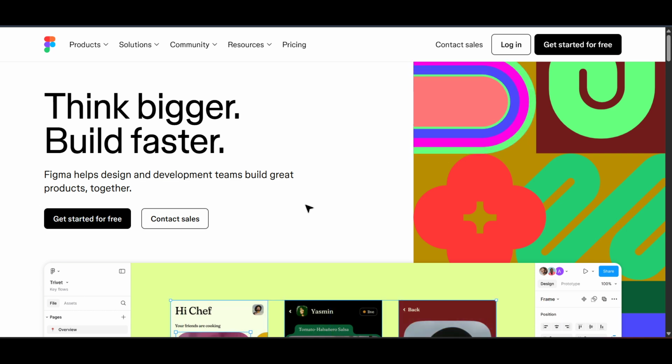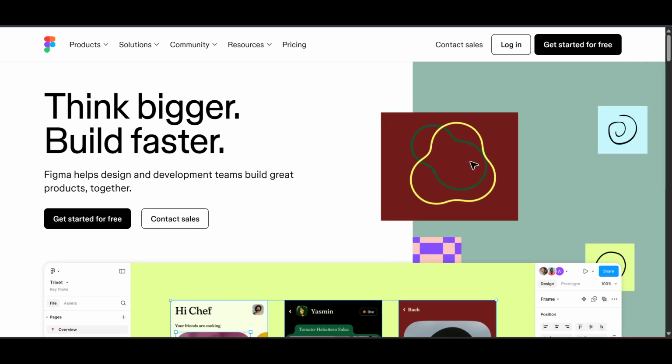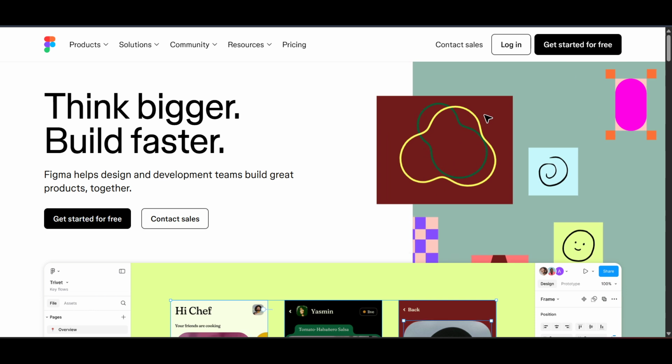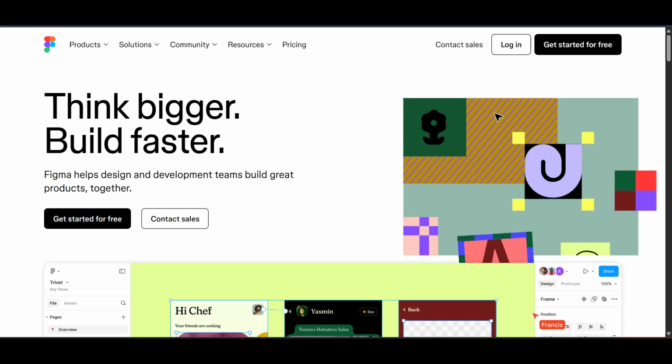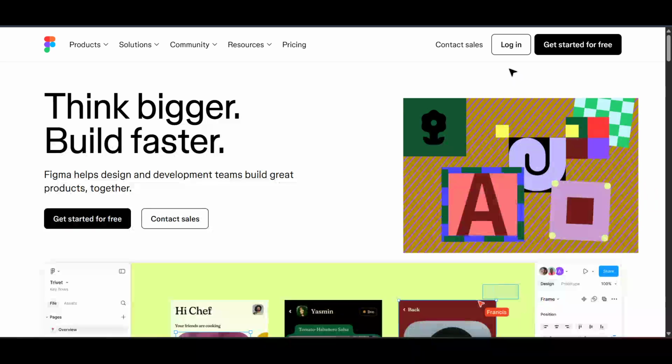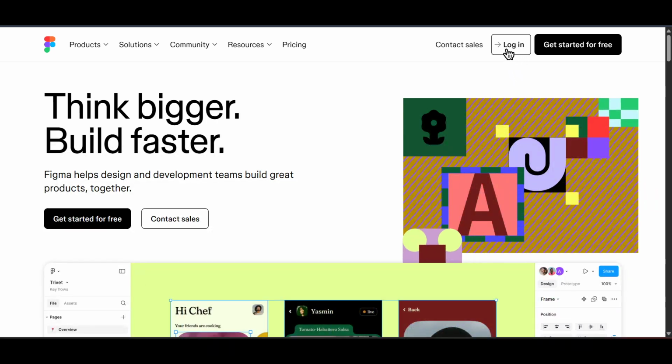Let's get started. Begin by heading over to Figma's website, which is a collaborative interface design tool that many of us rely on for creating and sharing designs seamlessly. Once you're on the Figma homepage, the next thing you'll want to do is log into your account. Simply click the login button located prominently on the page. If you don't have an account, you might need to create one, but assuming you're all set up, this step should be a breeze.